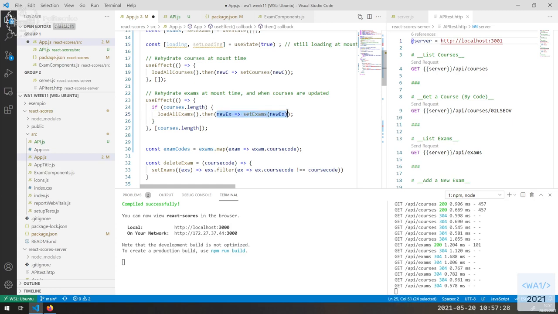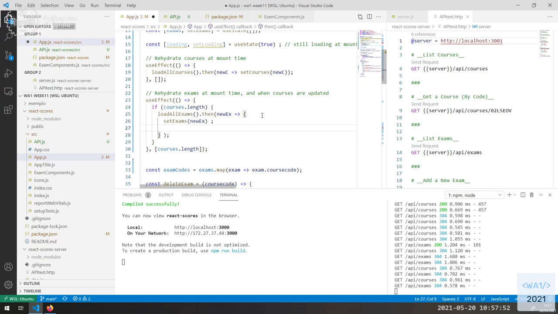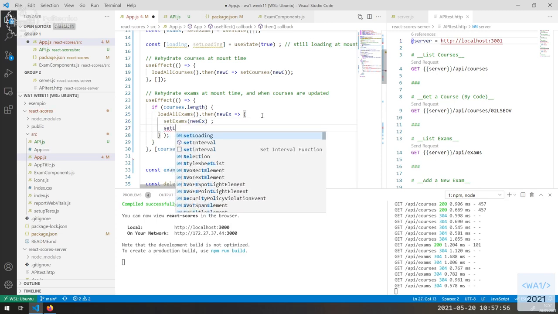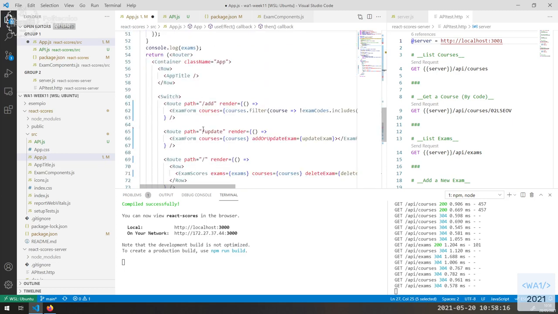So in this then branch, we should also set the loading to false. We are no longer loading because now we have the data. So we can just put a couple of braces here so that after this promise has returned, after we have the courses, we can also set loading to false. And right now we can use this flag that starts true, becomes false, and then remains false forever, to prevent the table from showing too early.